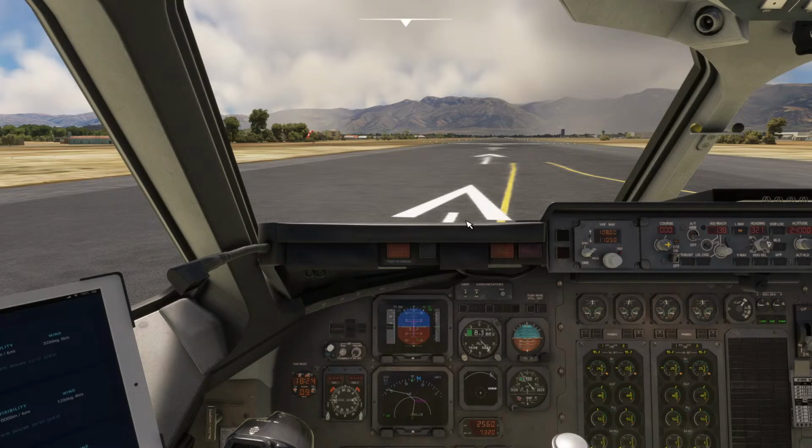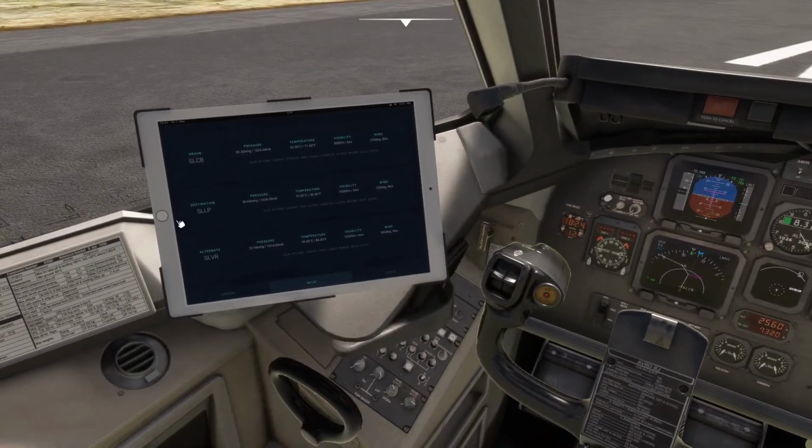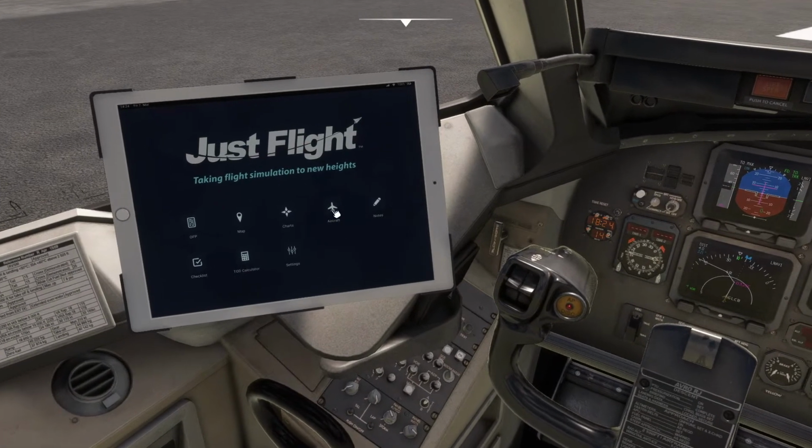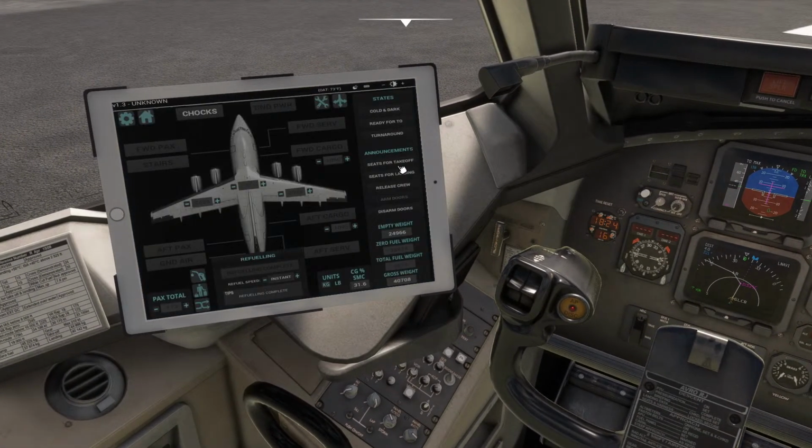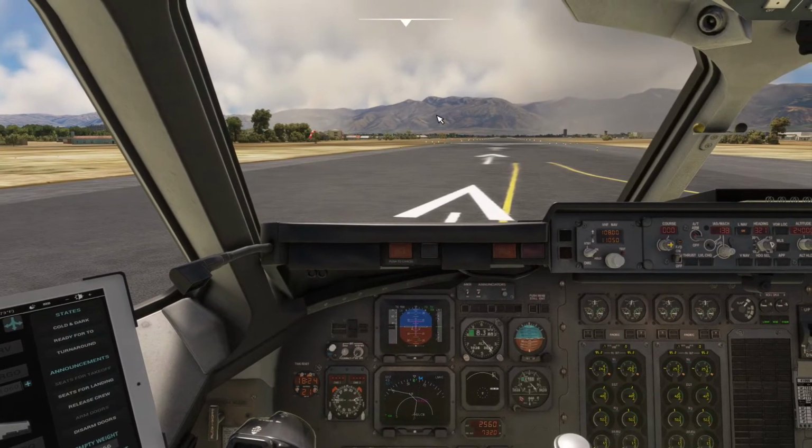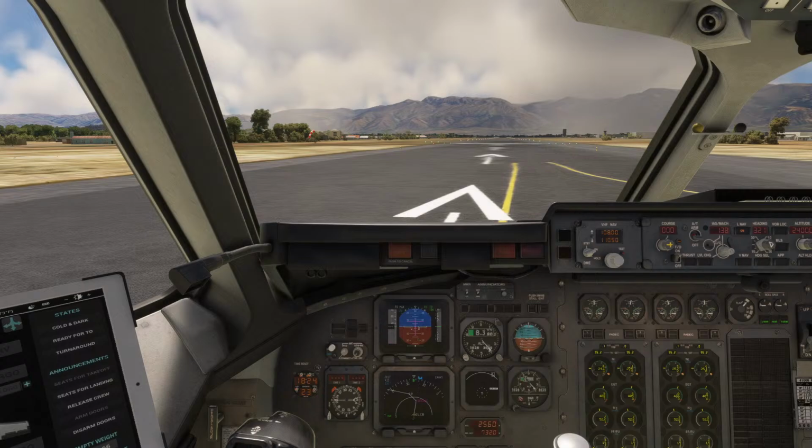Alright, let's kill the music, get our cabin crew ready as well. So seats for takeoff. Please take your seats for takeoff. So that's Mike, always very polite. Cabin is secured for departure. Alright, cabin secured for departure. That means we can get going.